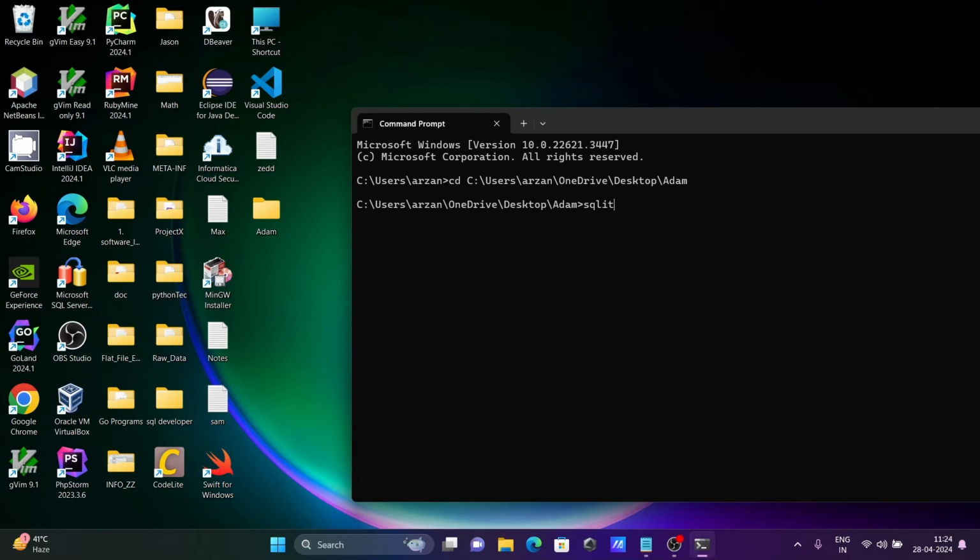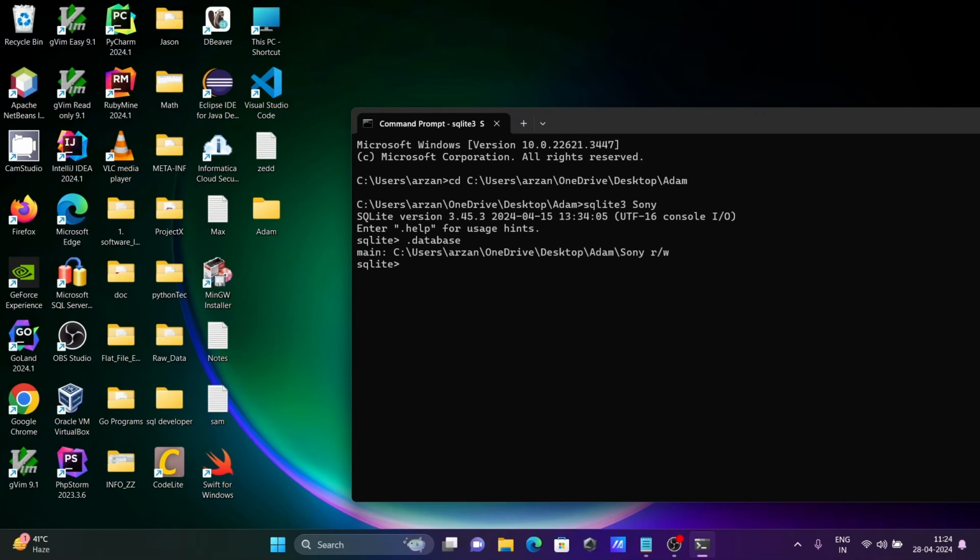So write there sqlite3 and you need to give the database name. Let's give the database name Sony. Now press Enter. So the database is created. Okay, and if you want to check the database, you need to write a dot and then write databases. So here you can see main, and the Sony database, that I'm in the Sony database.